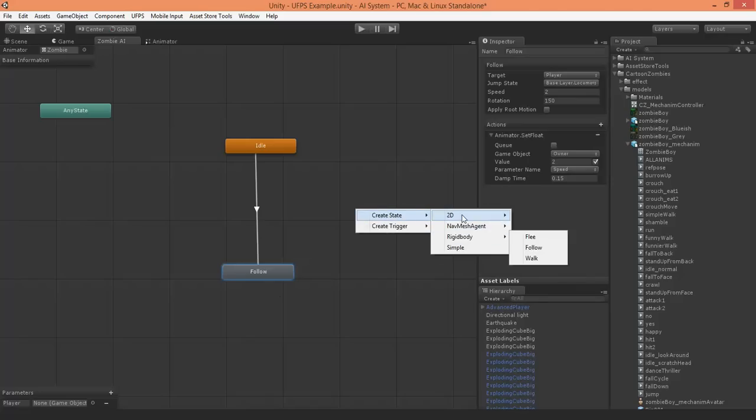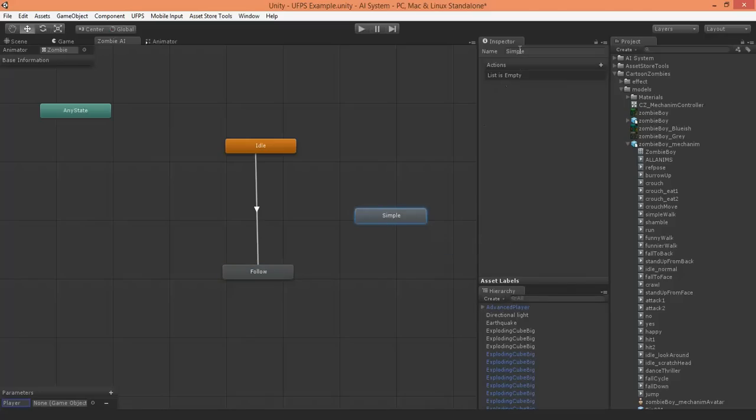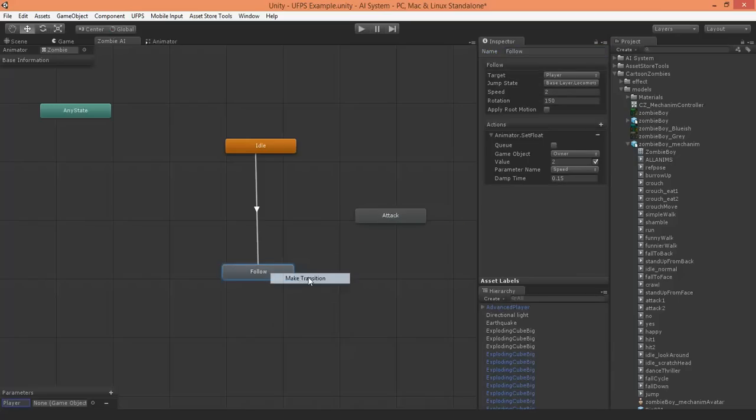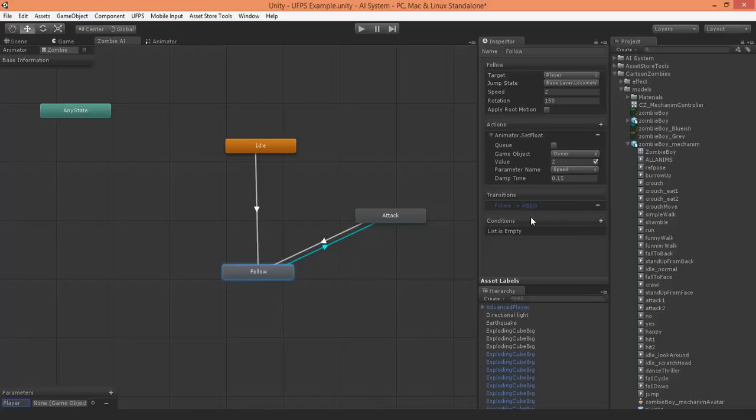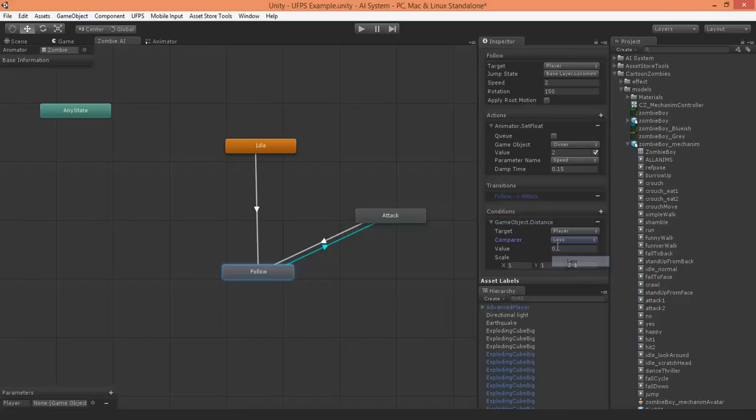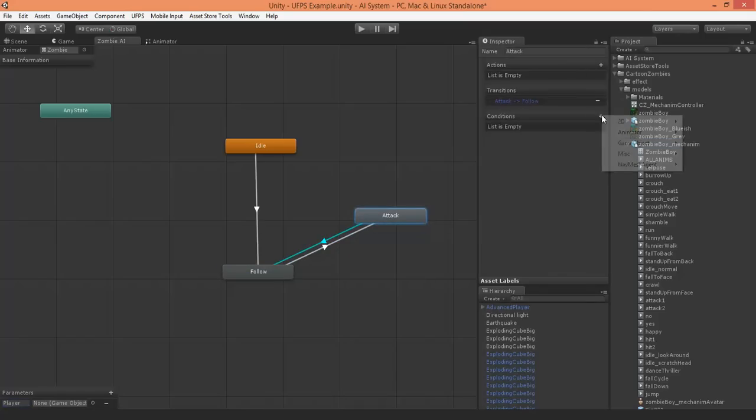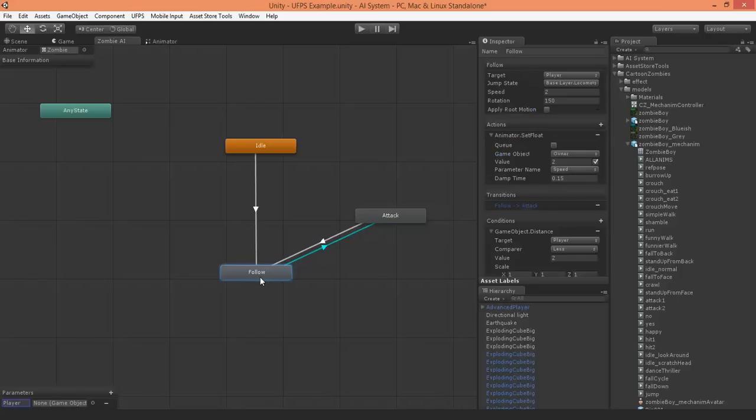And then we are going to create a new simple state and call it attack, and transition from follow into attack and back again. A condition to switch from follow into attack will also be a distance condition. So if the distance is less than 2, we will transition into the attack state, and if the distance is greater than 2, we will transition into follow state.